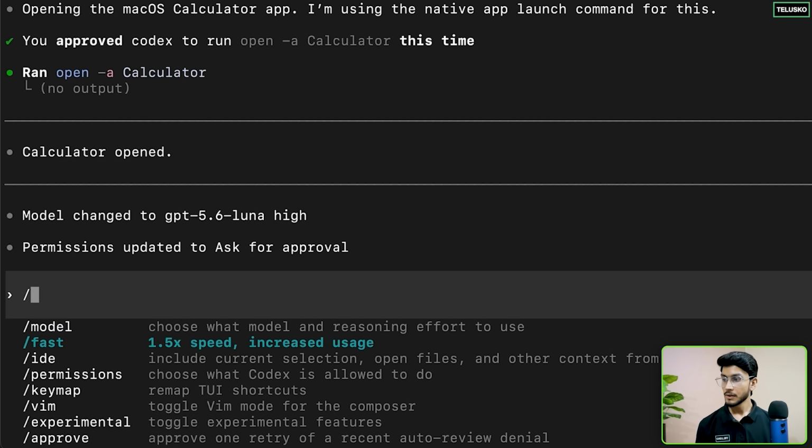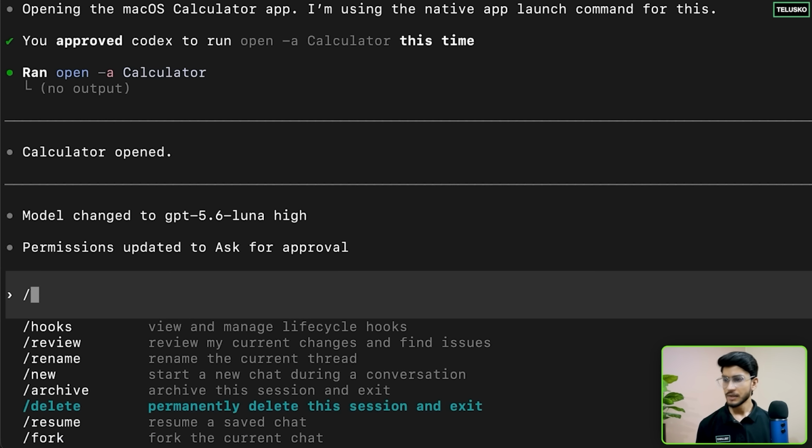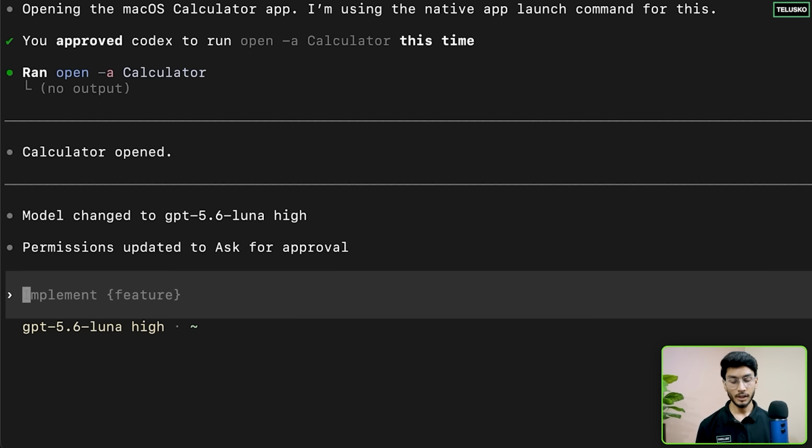And let's see another thing. Suppose we want to use a command delete, we can delete the particular session. If you use a command delete here, it will ask me whether you want to keep this session or you want to delete and exit. So if you want to permanently delete, you can use the /delete command. Now escape from there also. I don't want to delete my session.